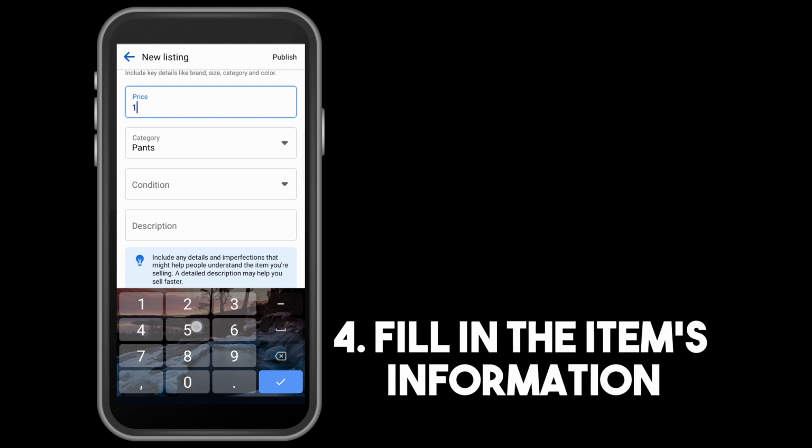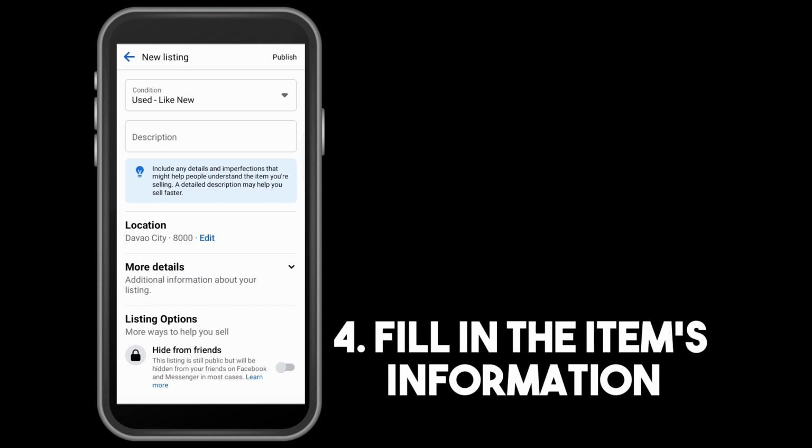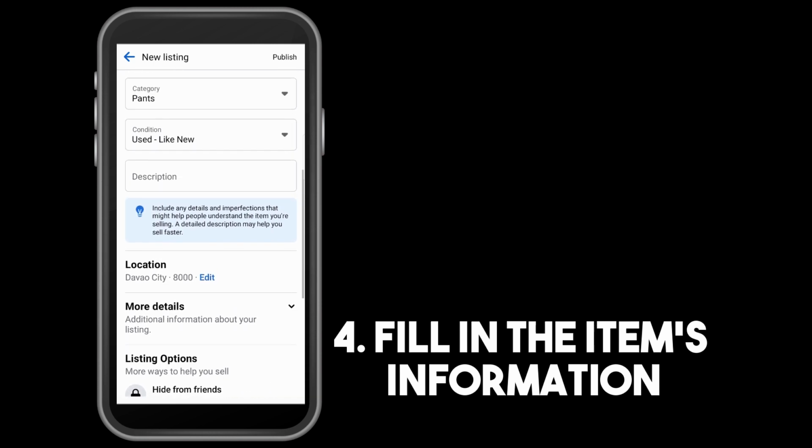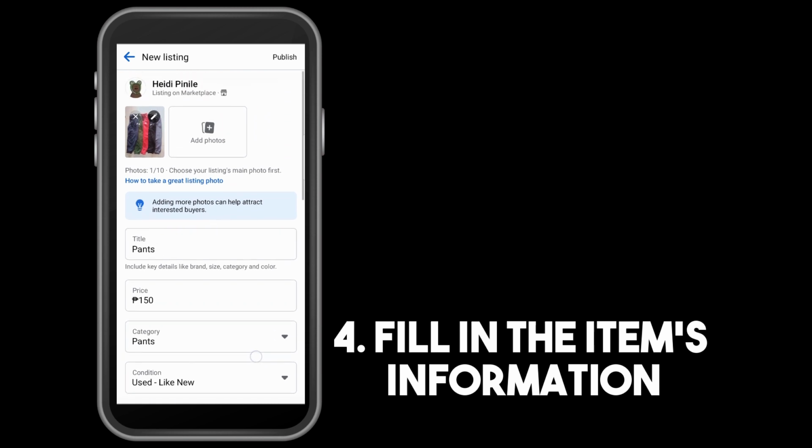And then after that, be honest with the condition of the item. So all you have to do is to answer this one. Here we have choices, new, used. So I choose used like new. And then after that, once you're sure with this information, click publish. So just wait until your item or your product is published.